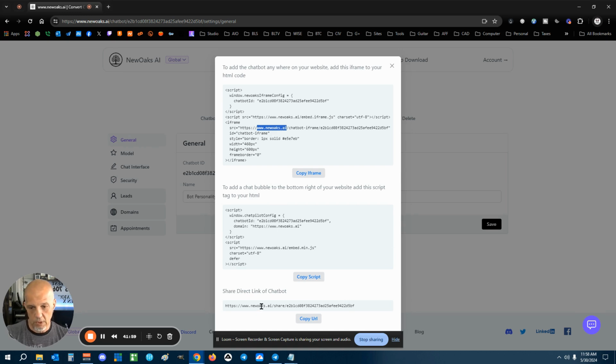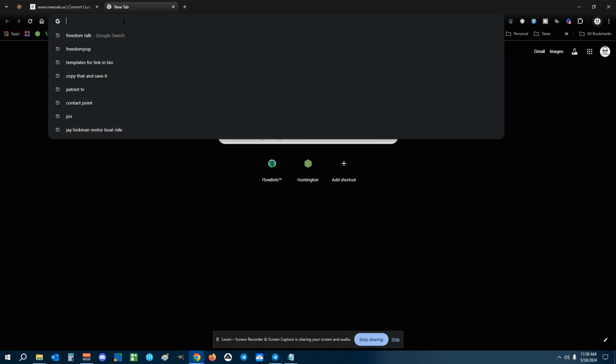So you can share a direct link of the bot into a tab and simply come over here and drop that link.